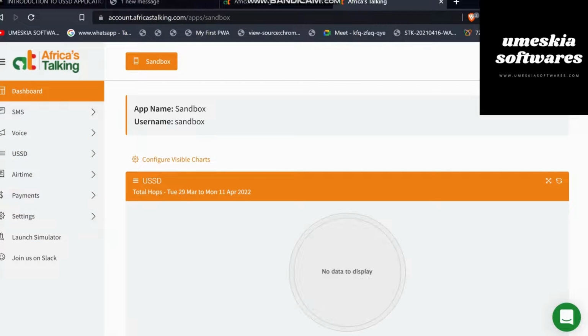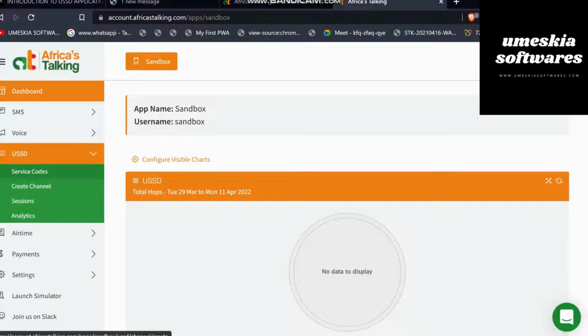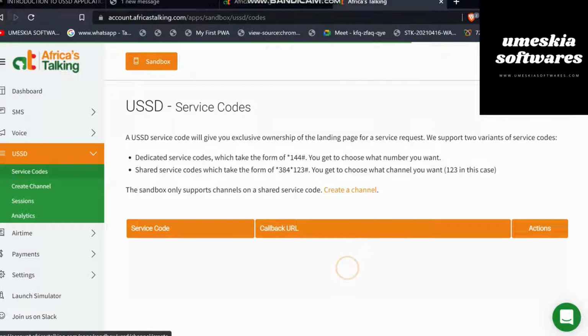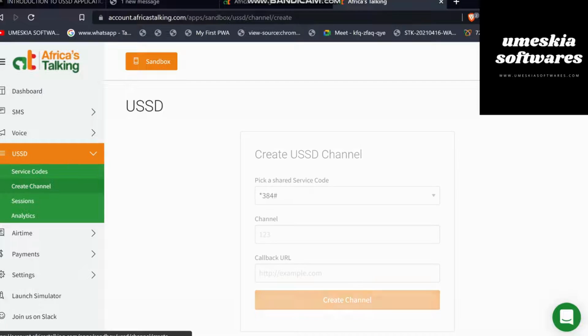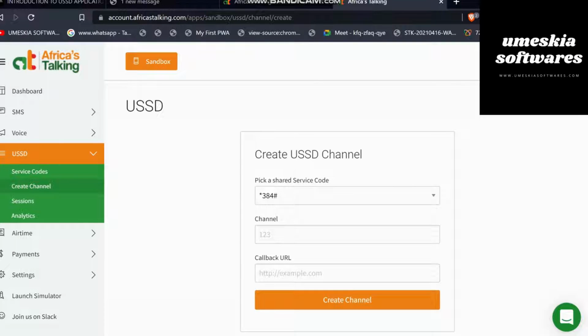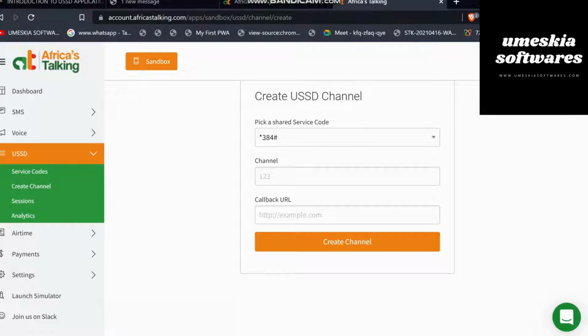First go to USSD, then you can either click Service Code and then Create Channel, or go directly to Create USSD Channel. First, I'm going to generate a USSD code. I'm writing any number, like for me I want 200, 300. Then I want to post the callback URL.